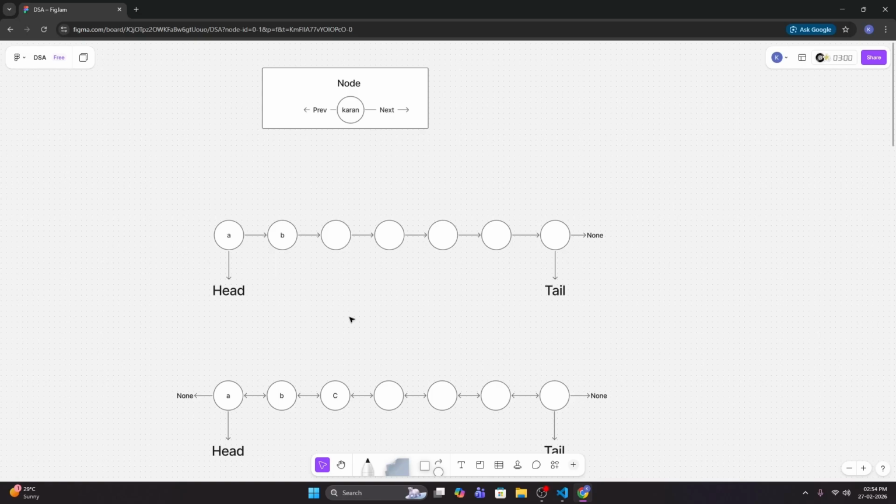Hey guys, welcome back. In today's video, we are going to cover the circular doubly linked list. In the previous video, we covered the doubly linked list, and in this video, we'll backtrack a little bit, and I'll show you what we have completed till now.